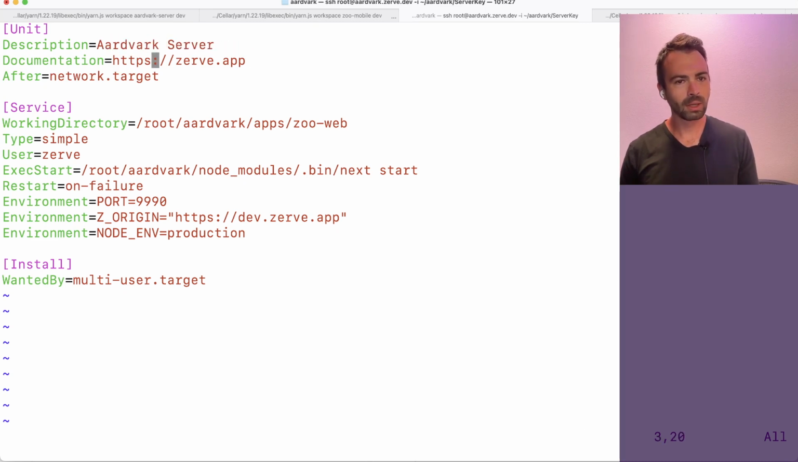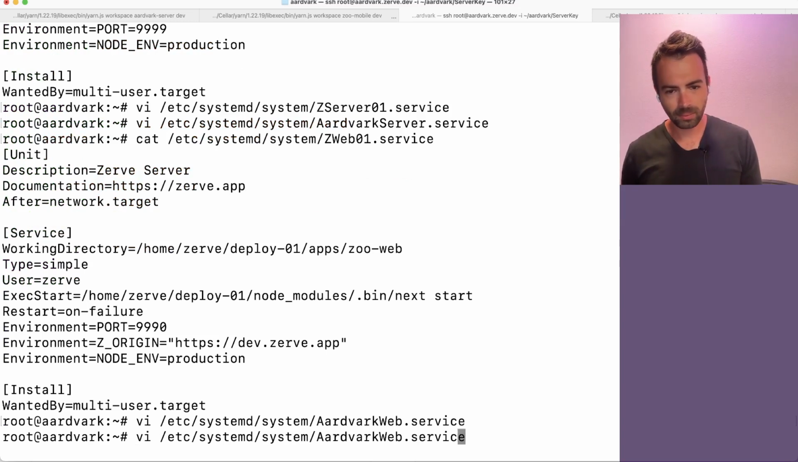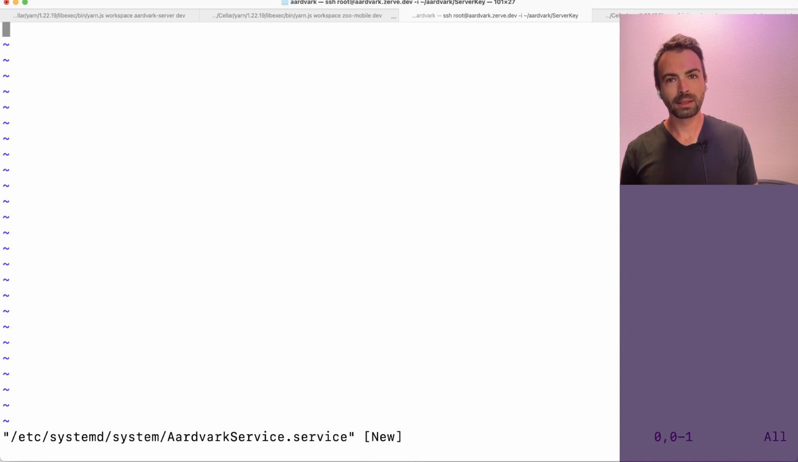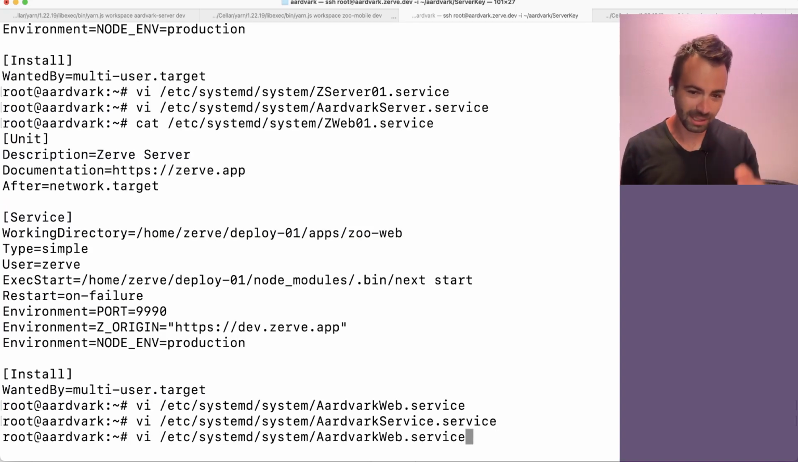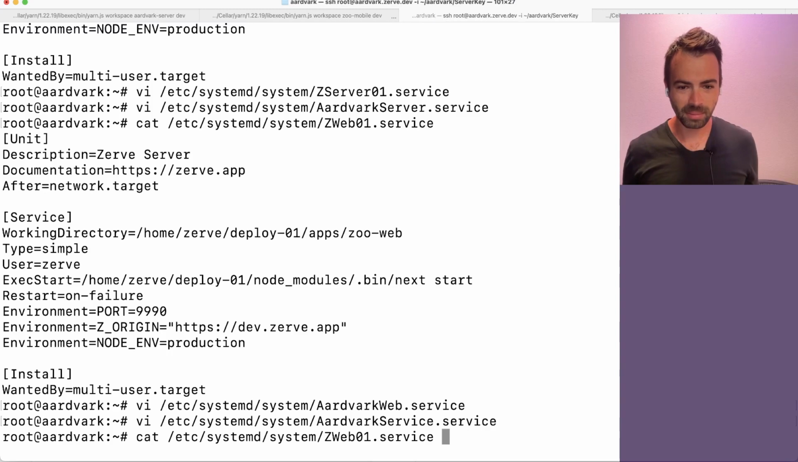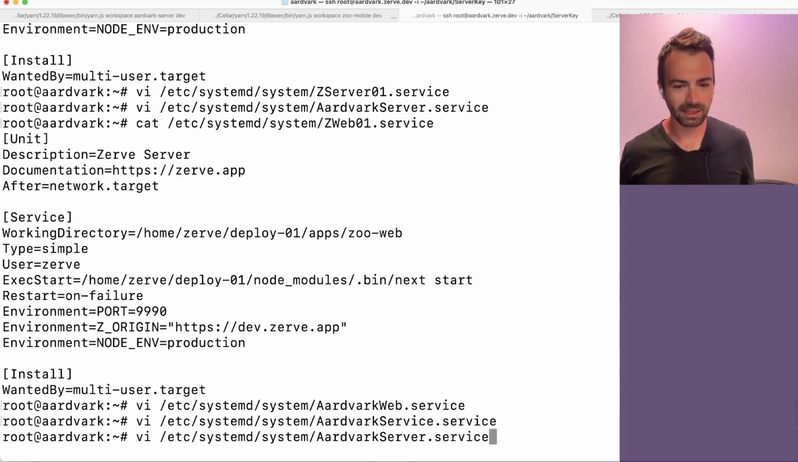Aardvark server. And the host is going to be, well, documentation doesn't really matter. I'm just going to leave this here. If documentation doesn't matter in the context of the service file. Okay, relax. I know people are going to get mad at me for saying documentation doesn't matter, and it really does. But sorry, not in that case.